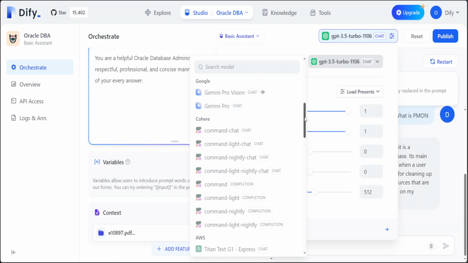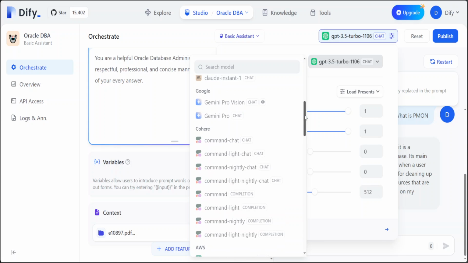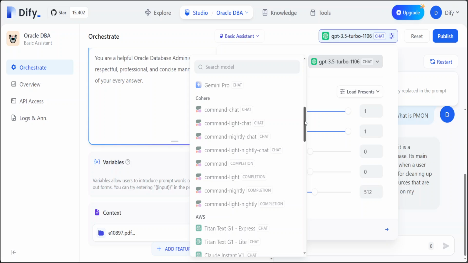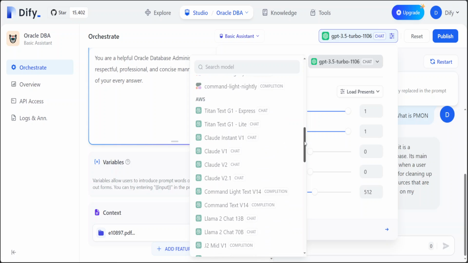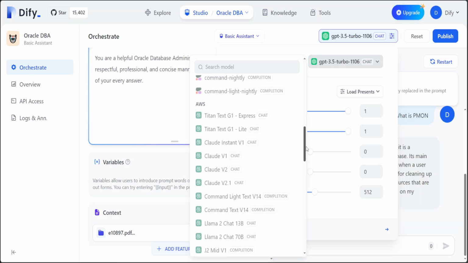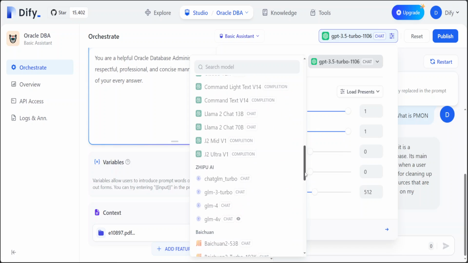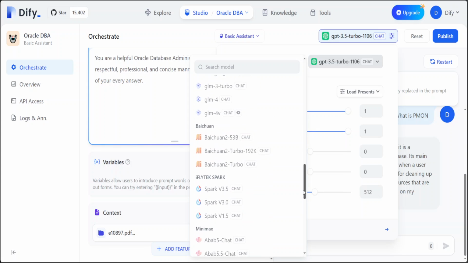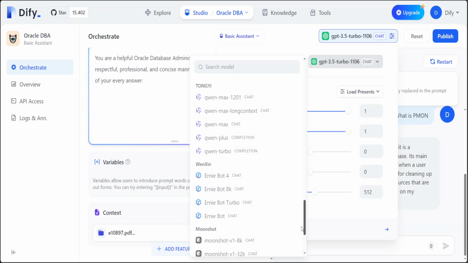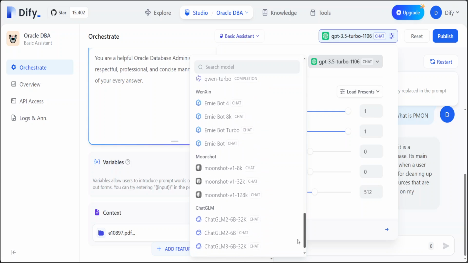Okay, that is nice. I don't think Gemini Advanced is there as of yet, but that is fine. A lot of Cohere models, and I love AWS's Titan and various other models. So it seems that maybe this is using Bedrock behind the scenes. Anyway, a lot of other models like Bison, Minimax, Tongyi, and Moonshot are already there.